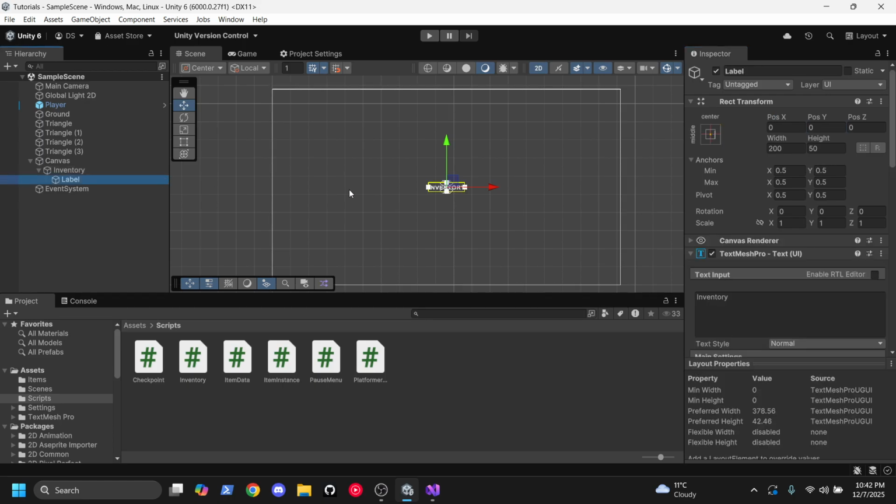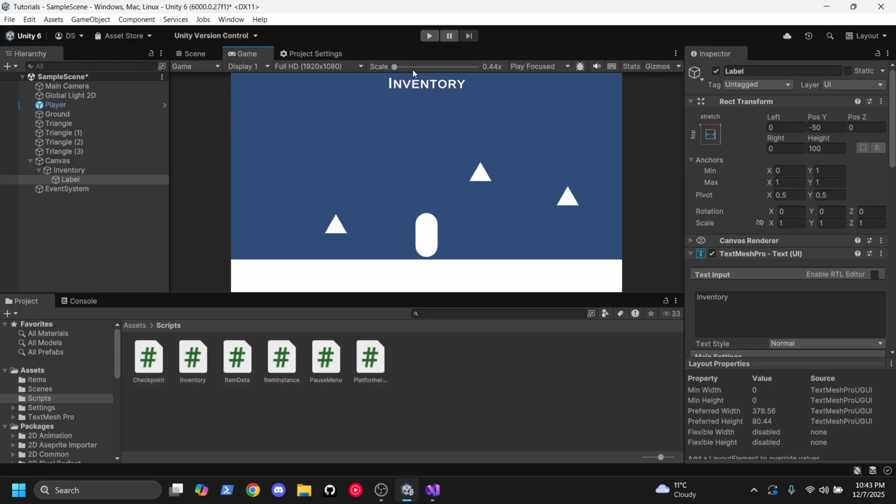With my label here, I want it to be relative to the top, but stretch between the left and right. My y's are both going to be 1. My x is going to be 0 and 1. And then for the height, I'll do 100. And then position, I'll do -50. And we'll see how that looks.